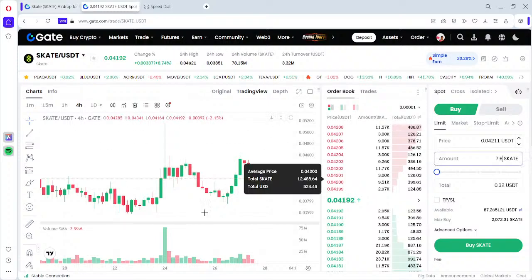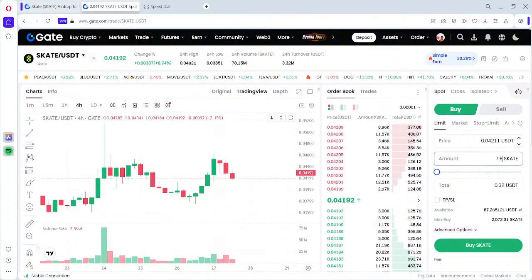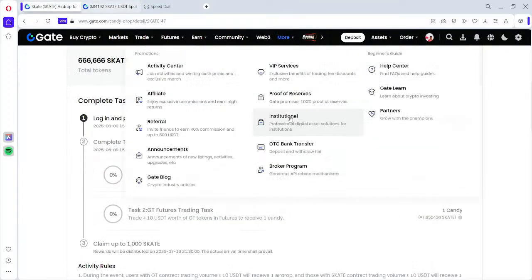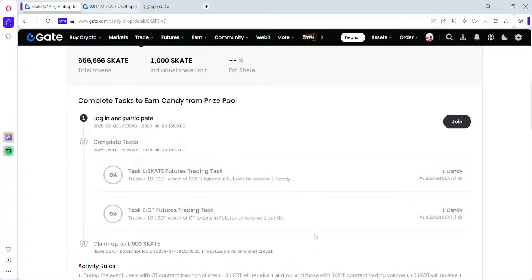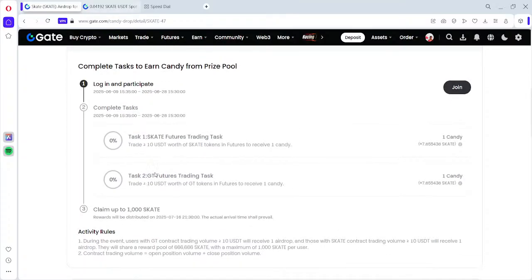Okay. So this is the price currently going on. For the single candy, and only for $10, you're going to get $0.3. And task two, the first task you can complete.